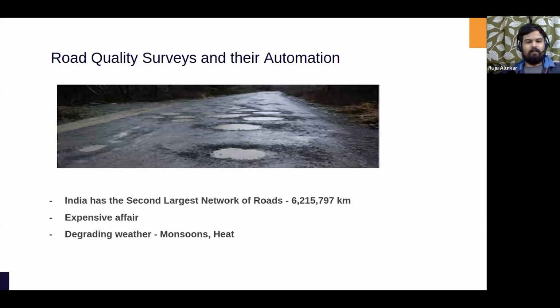Maintaining roads is itself an expensive affair because each year you have got heavy monsoon rains in most of India, and every summer you have got a lot of heat, which tends to play with the road quality every year. So every year they have to be surveyed, they have to be mapped, and the damage has to be filled in. So it is a pretty extensive affair requiring a huge amount of manpower, money, time, and resources.